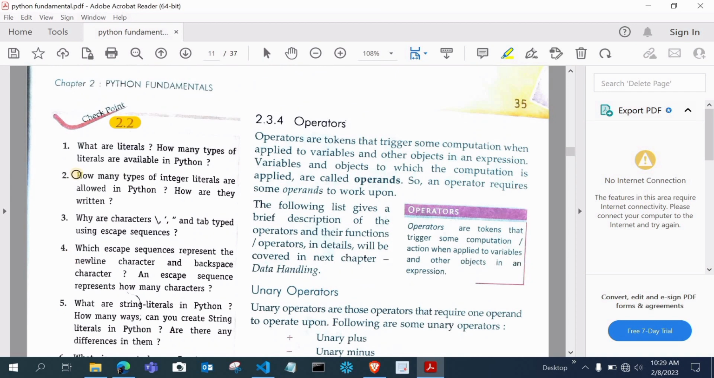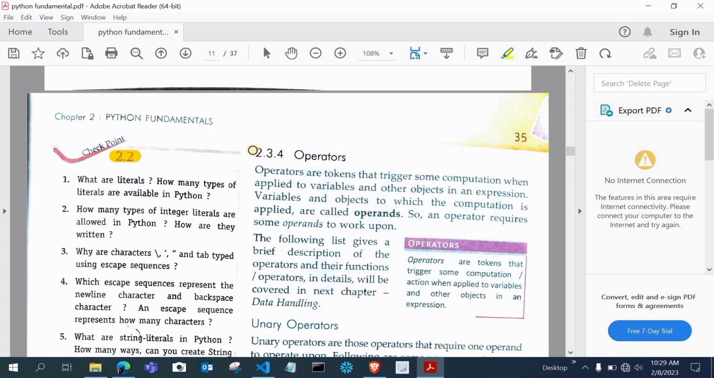These are basically theoretical only. This is a very simple concept, so you can just solve these things. Now we will study these operators, and after that we will see punctuators.